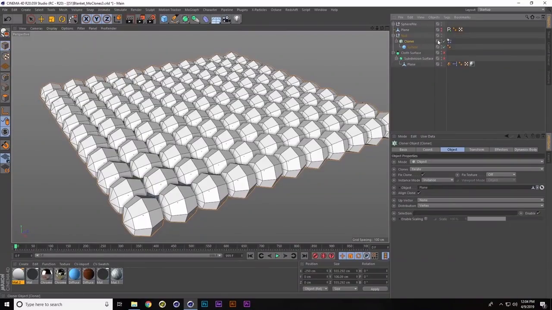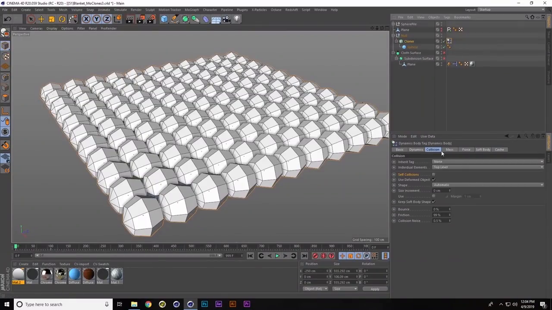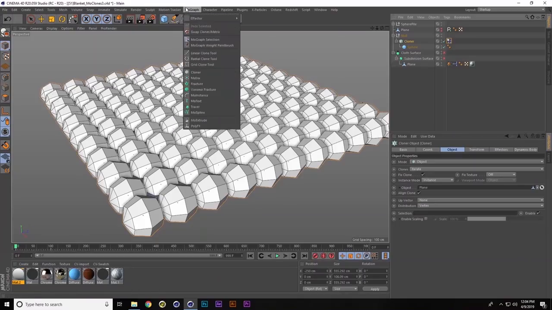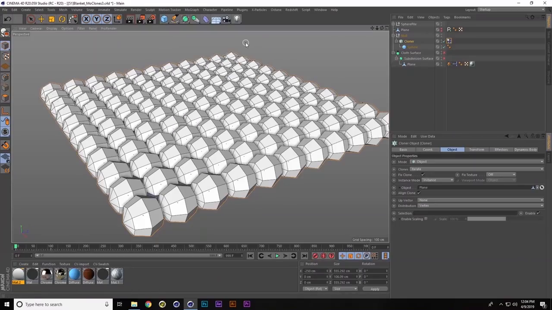And now let's go ahead, and we've already got a dynamics tag set up here, so I don't have to do a couple of those settings. But let's go ahead and set up our vertex, or yeah, our cloner selection. We'll go to MoGraph. We'll go to, oops, sorry, misclick.